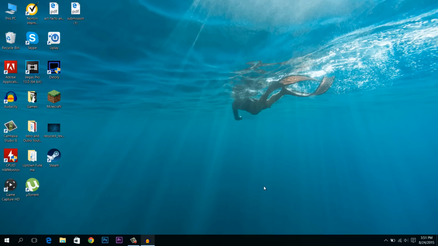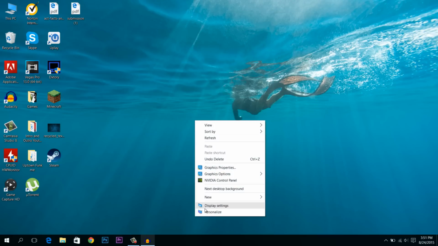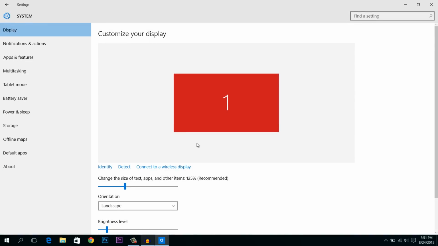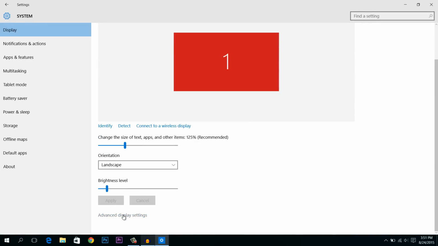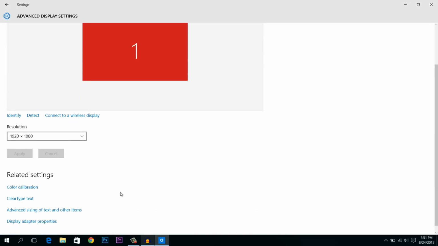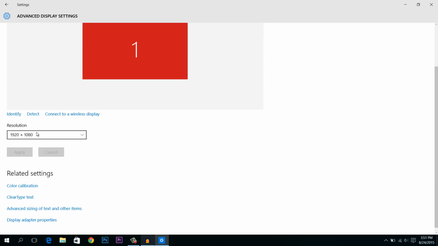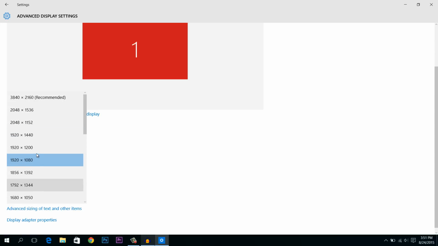So, it's quite simple. First of all, what you're going to do is right click with your mouse, and you're going to go down to display settings. And on this screen, you're just going to go to advanced display settings, and your resolution should be right there. This is the Windows 10 resolution display options.